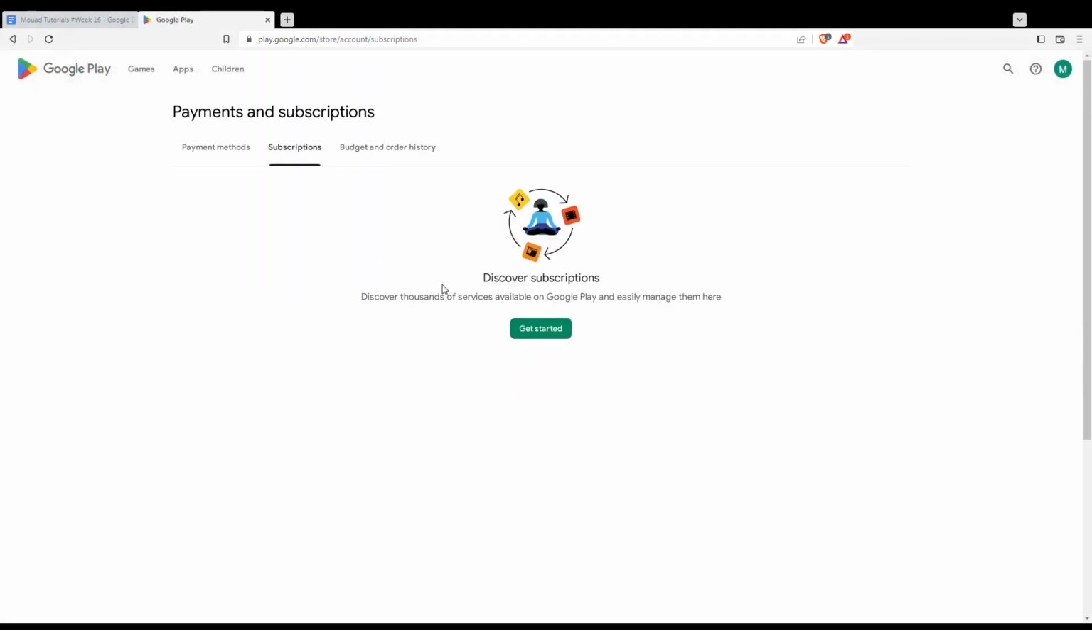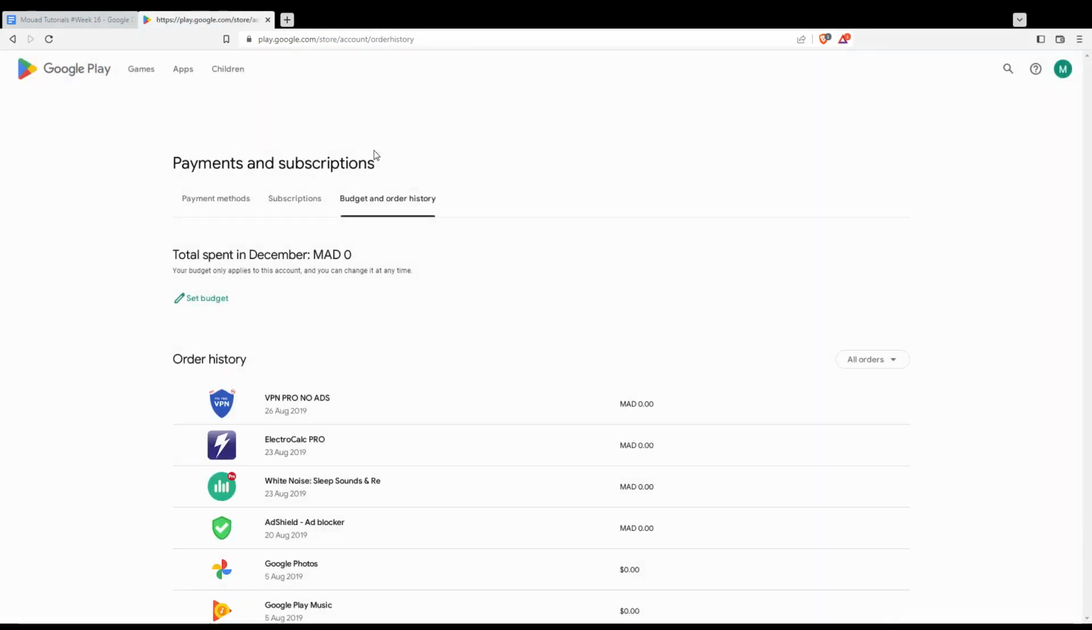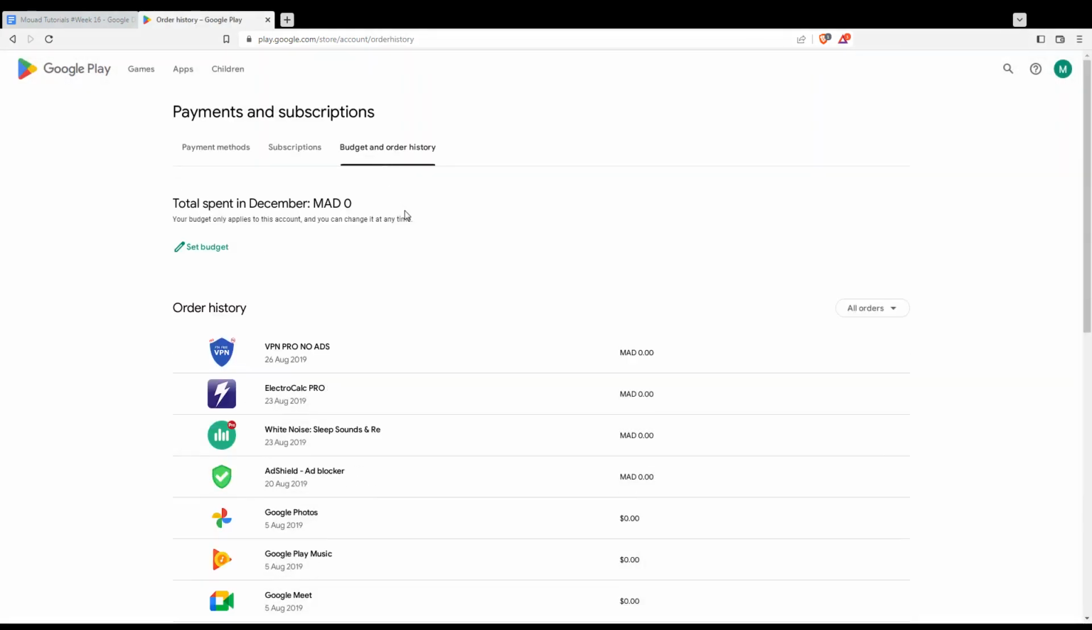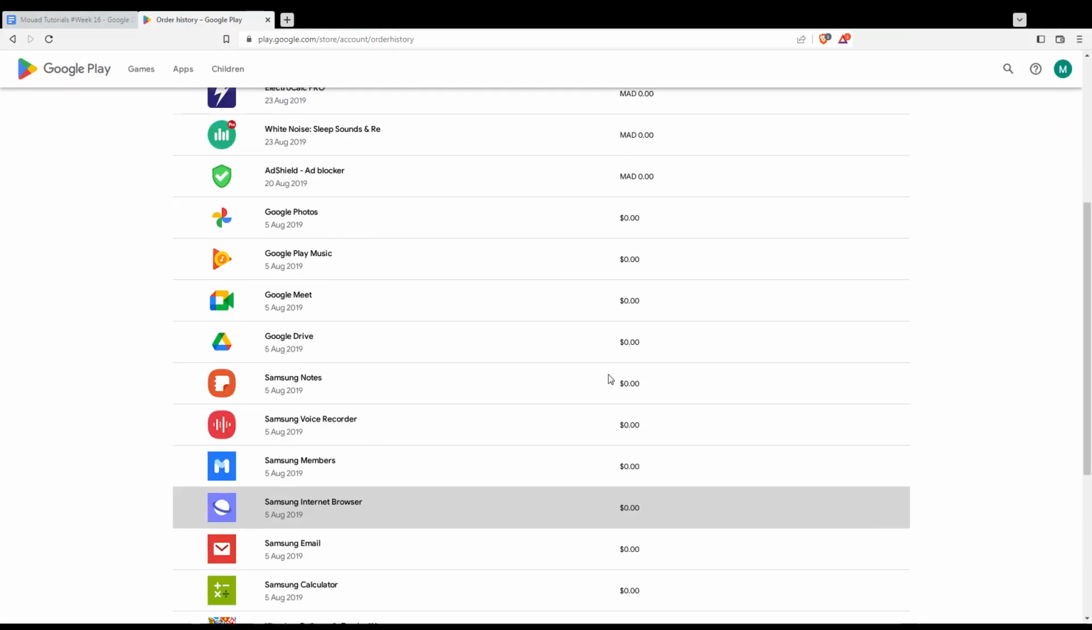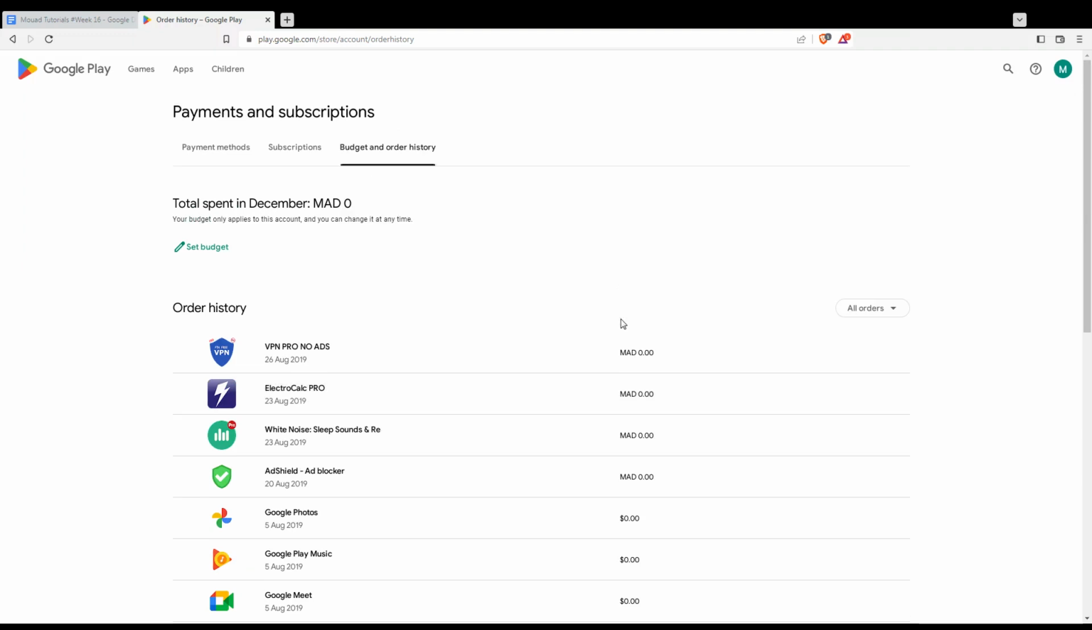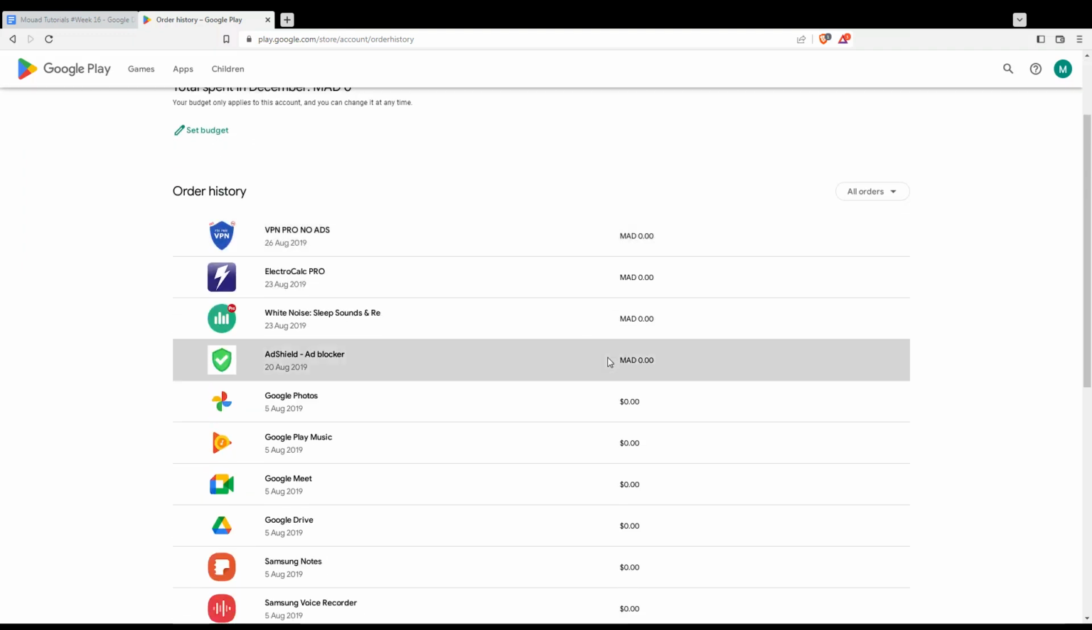I don't have any subscriptions, but for you, find the order that you want to refund or return. If you don't find it here, you'll be able to find it in the budget and order history. If you paid for something here, you will certainly find it, so look for it carefully. Just find the order that you want to return.